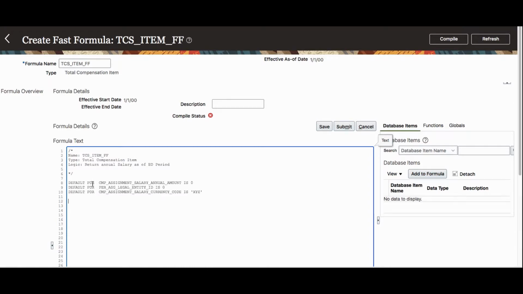Now, what input do I need? I just need the end date. I don't need any other input values. I need only end date, but I'm putting a start date and end date. That's fine. It's a date.